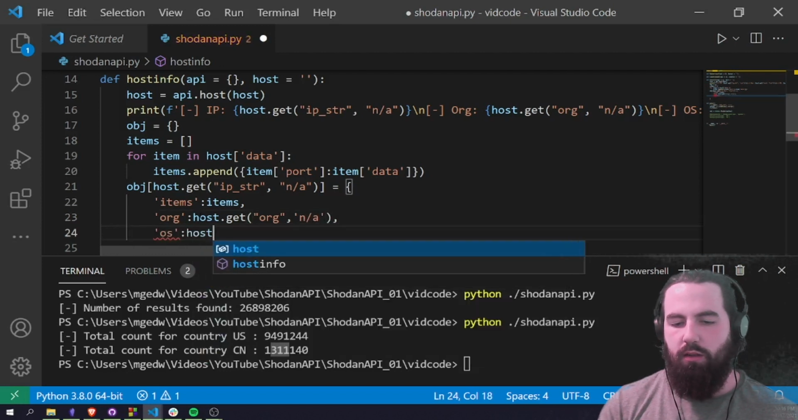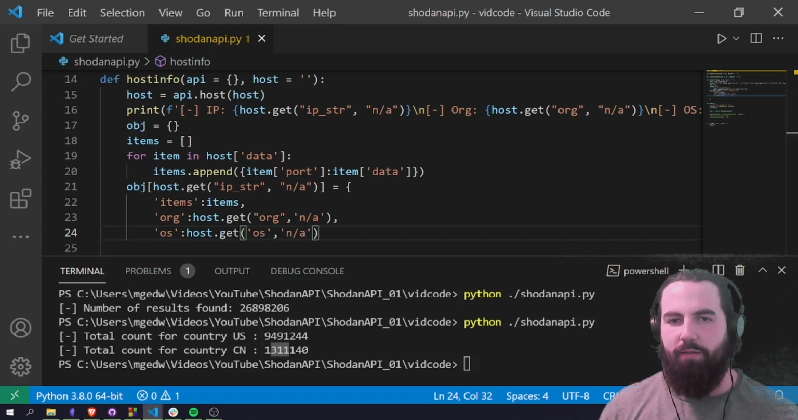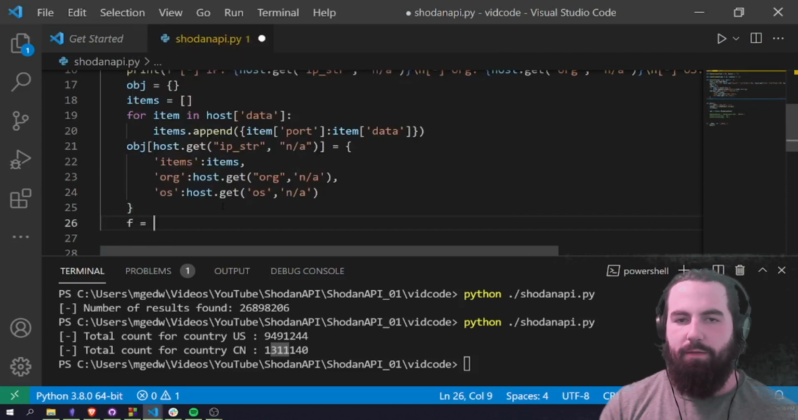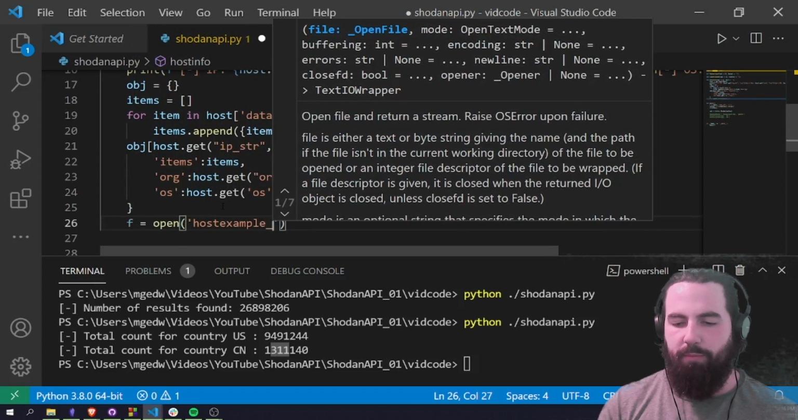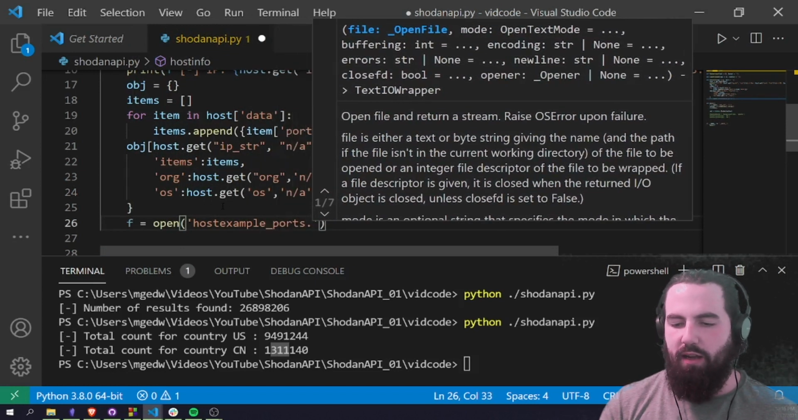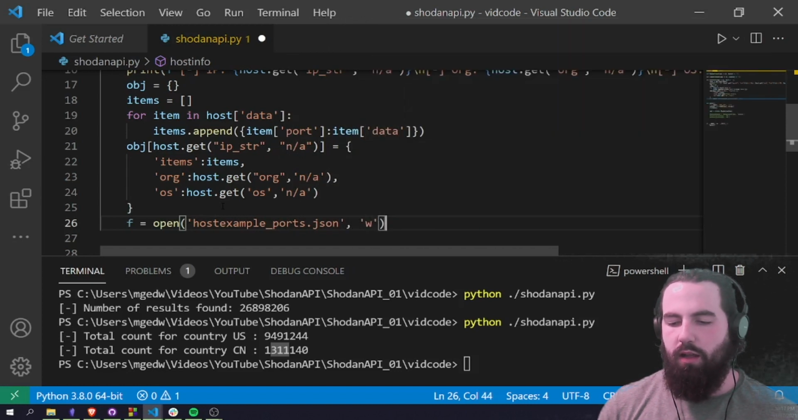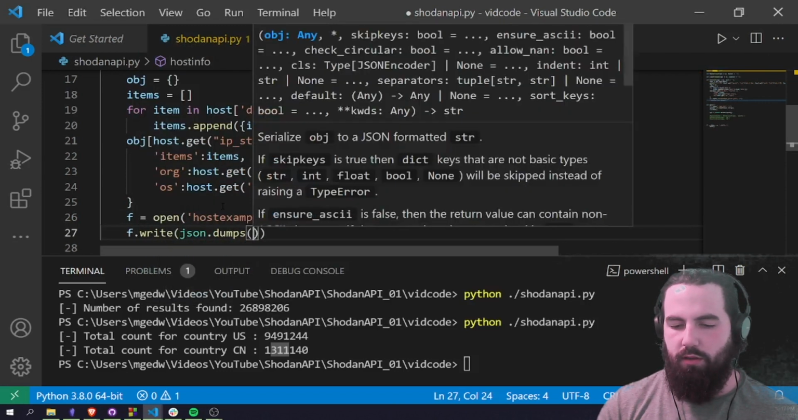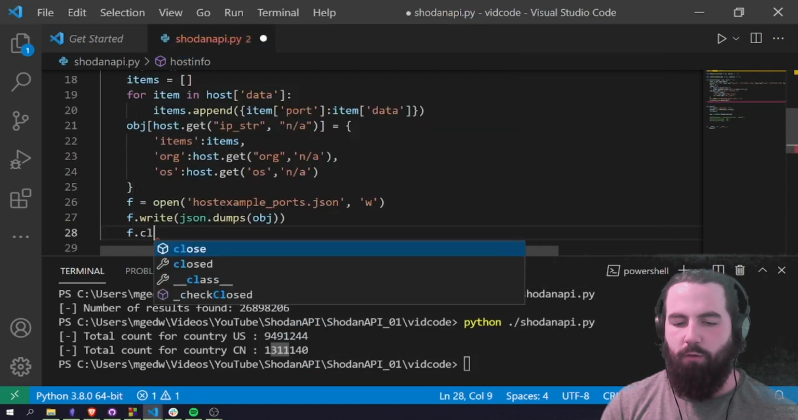os.host.get os. We could have grabbed all of this information up at the top, but I'm lazy and I'm not going to go back up there and fix it. And like I said before, we are going to dump this out to a file so that we can actually look at it. So f equals open, and we're going to call this host example underscore, let's just call this ports, since we're mainly talking about the ports in this example, .json. We are going to write it out, and let's write json.dumps obj. So that's going to just dump it all into the file in a way that we can look at in a formatted manner.